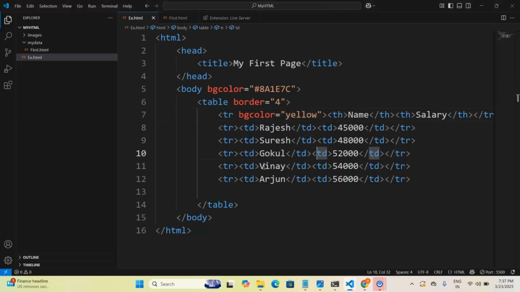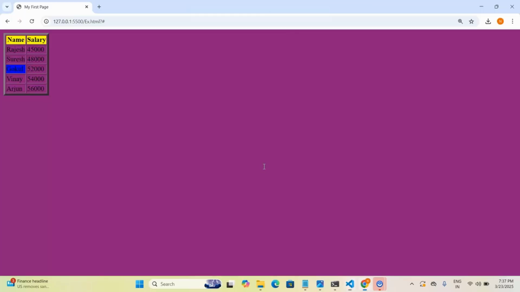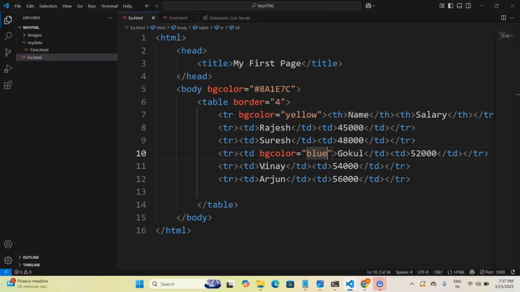Suppose we need to apply the background color for particular data. For example, Gokul is there. I make a BG color, so it applies only to this TD. I make it blue. It applies only to Gokul. It applies the color. So by this you can apply colors or anything.